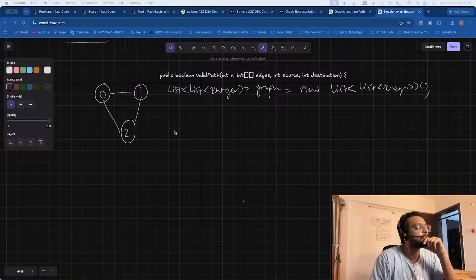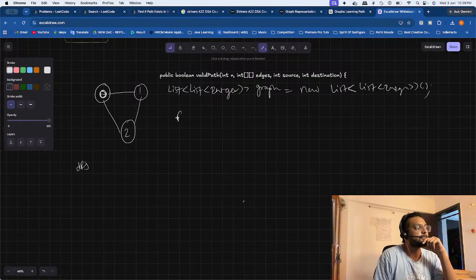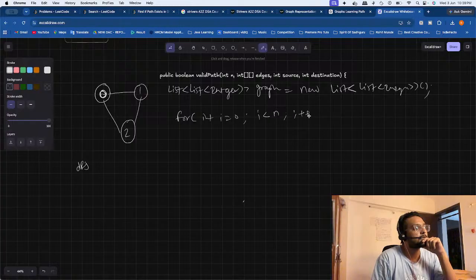So we have to do a DFS, depth first search. DFS, so I'll start from here and I can go here. So पहले तो ये एक empty list बनानी है. So for int i equal to 0, i less than n, i plus plus.